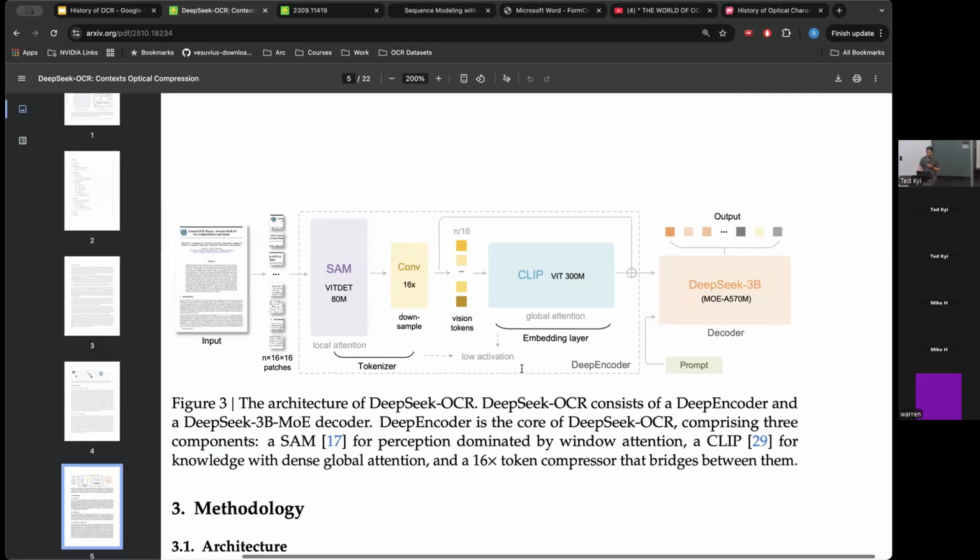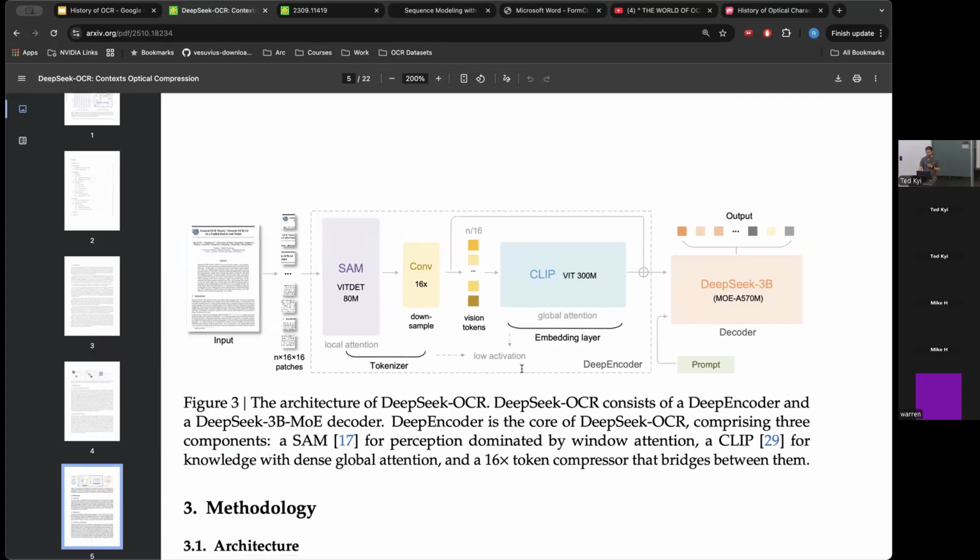So that's one of the things that I've been playing with. My belief is that these text decoders are oversized. If your goal was just purely OCR, then you don't need 3 billion parameters. In this case, we have the DeepSeek 3B text decoder. That's unnecessary to just go from images to text.